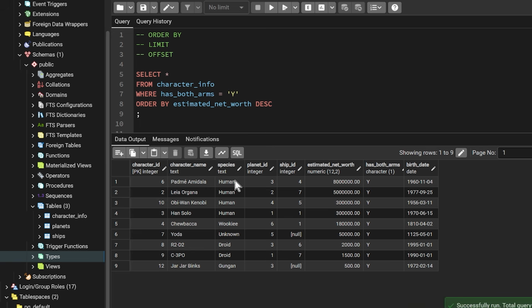But let's say I want to know, okay, there's other species here. We have droids, we have humans. I want to kind of break this up by species and then the estimated net worth. Well, we can do that. We can actually separate it right here. We're going to say species and then put a comma. And now I'll explicitly write this, but we're doing species ascending and then estimated net worth descending.